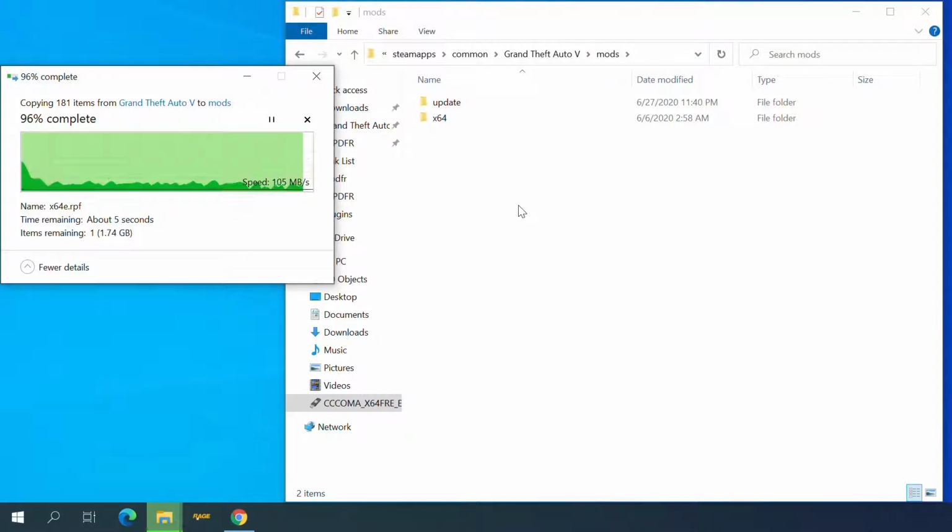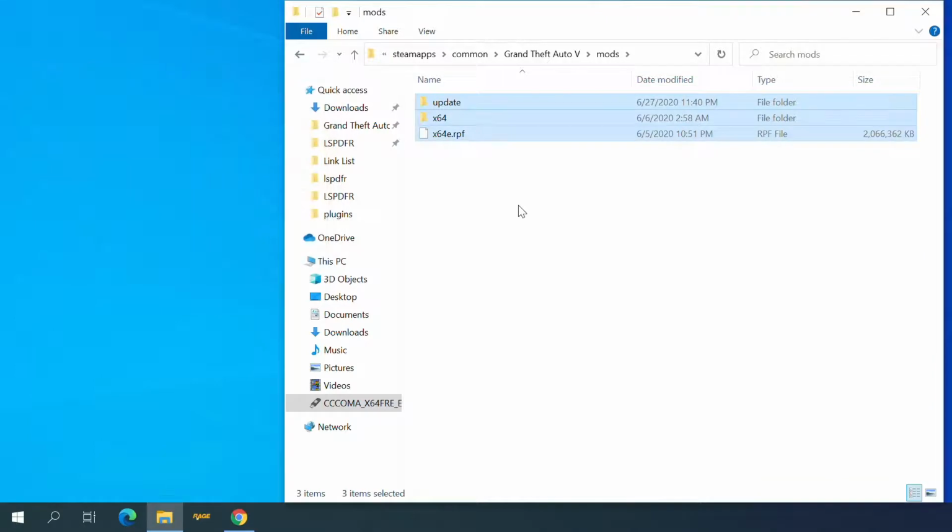I just want to be able to mod the game, and if something goes wrong, I can back out or delete all my mods and start over if I get backed into a corner. So we have all our files copied, and those files will vary in length depending on what kind of drive you have. We have a T7 solid state drive, so it's pretty fast.